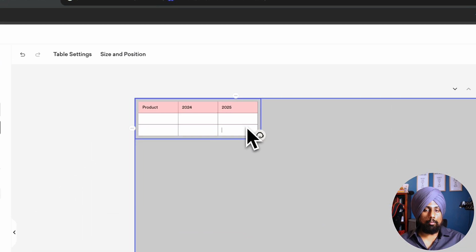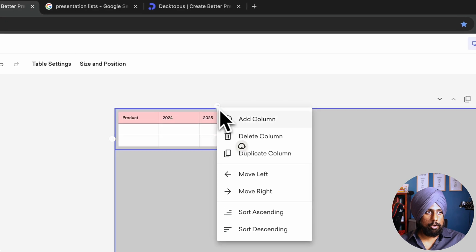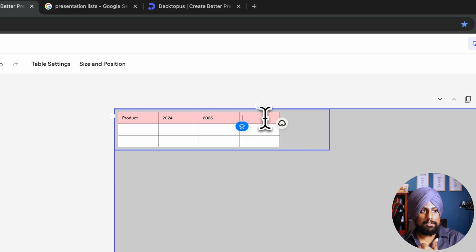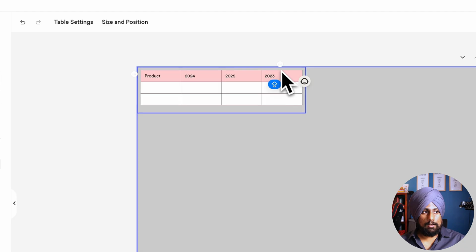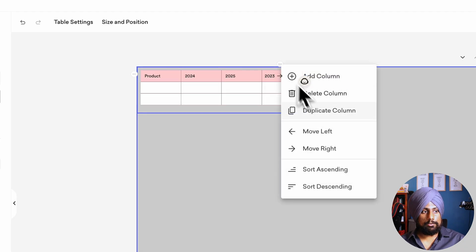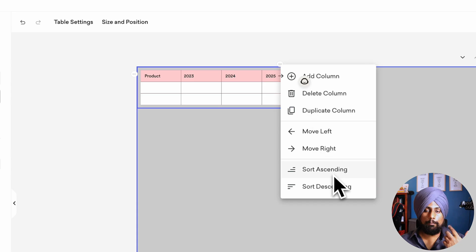And now to add one more column, you have this little 3-dot icon here. Just click on it. If you need to add one more column, you can easily add that here. For example 2023 here. Now as I can see, the 2023 is here. Okay, all I can do is click on move to the left here. Now it has come to the first. Now it's 2023, 2024, 2025. You can also click on sort by ascending or descending order, however you want here.